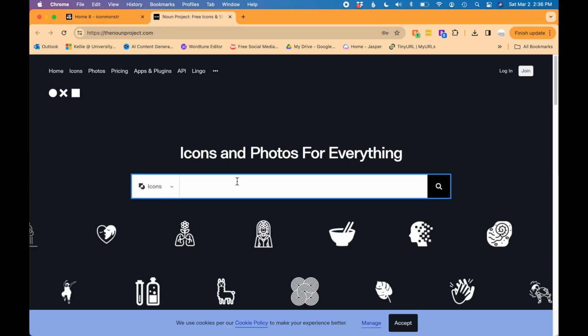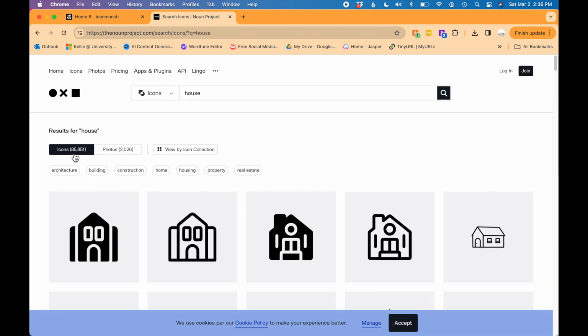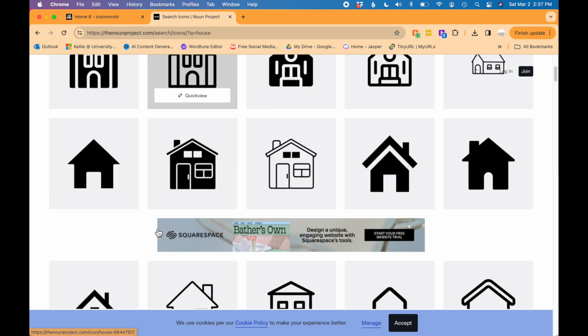Another one of my favorite icon resources is the Noun Project. This is a great resource to get a more wide variety of icons, from very custom and detailed icons to super simple. So let's do the same search over here for house in the Noun Project website. It says we got 85,000 icon results. That is incredible.